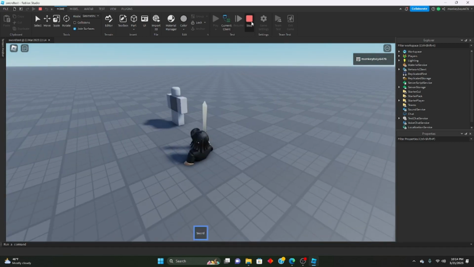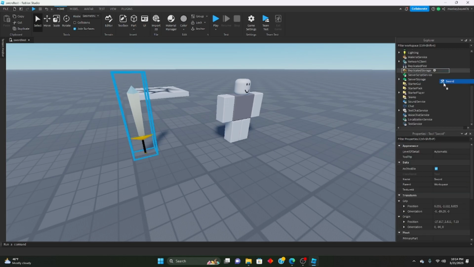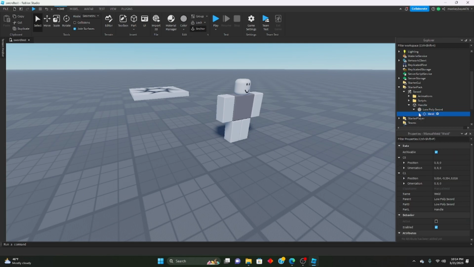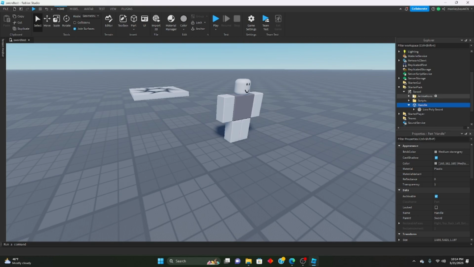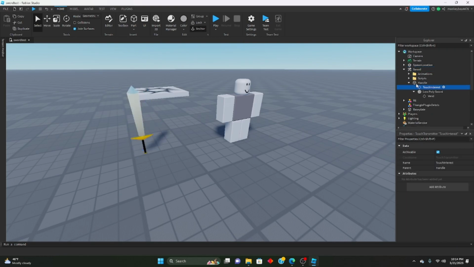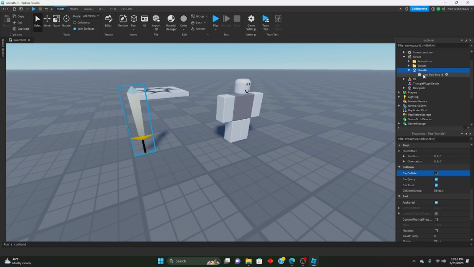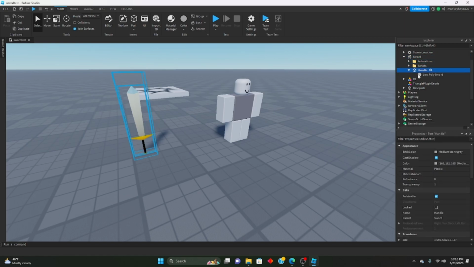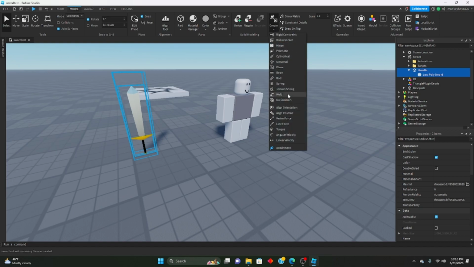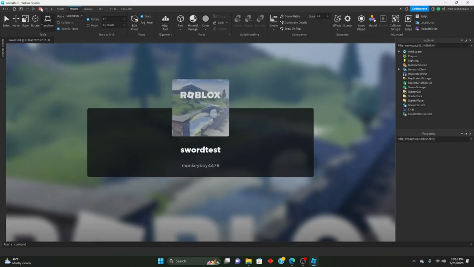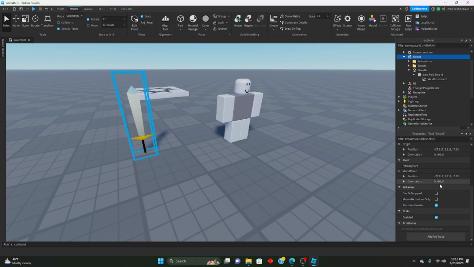Pick up the sword. Why is it still not letting me pick it up? I don't know why. I don't know why it's not letting me pick it up. Okay, it's being weird. Let's try to create a new weld. Something's not working. I really don't know what's going on with it, but that's okay.